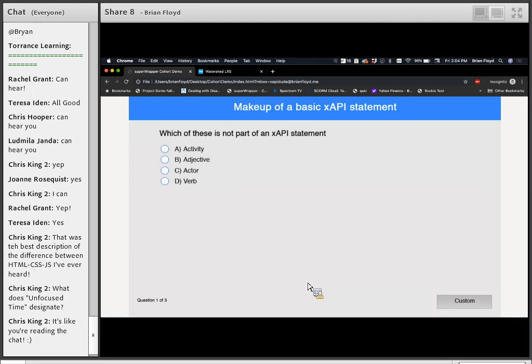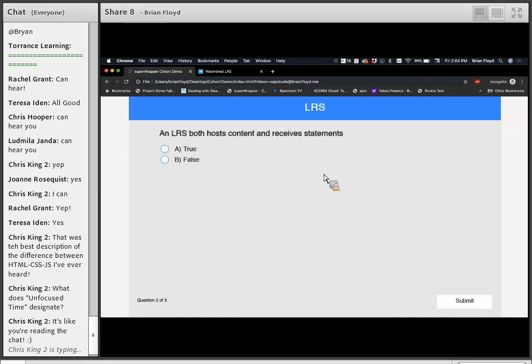So I just put in a couple of different questions here that hopefully we can all get. Which of these is not part of an xAPI statement? And we know adjective is not. An LRS both hosts content and receives statements. That's really false because it really only receives statements, and LMS is what does that. And let's go ahead and get the next one wrong.